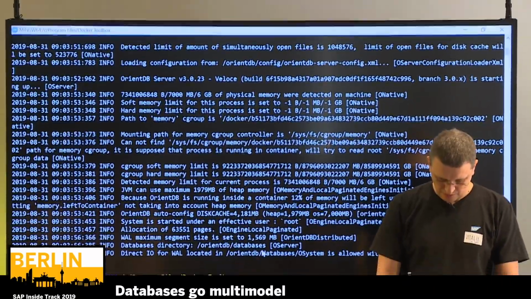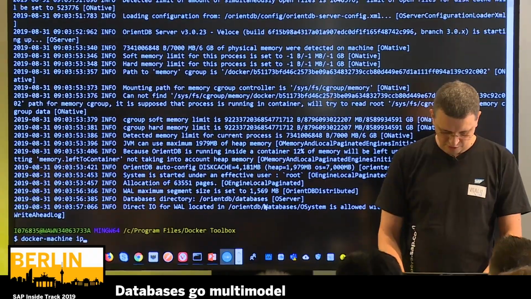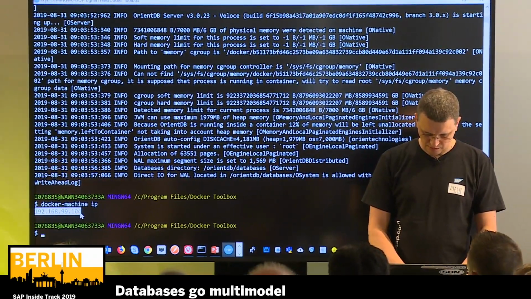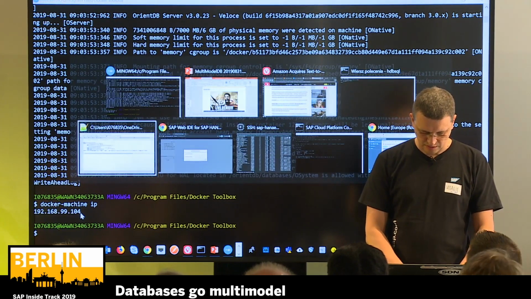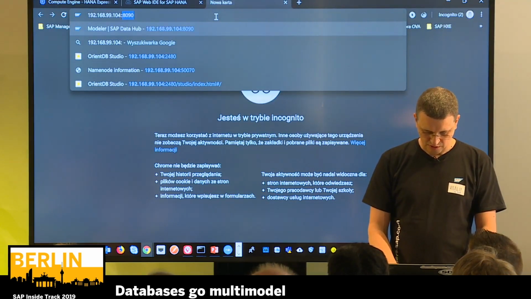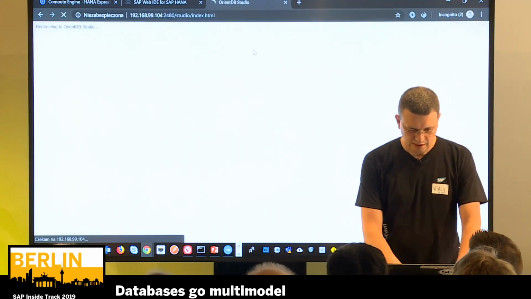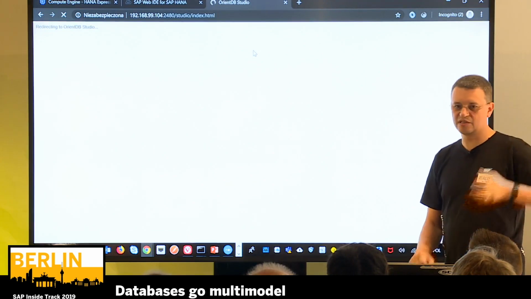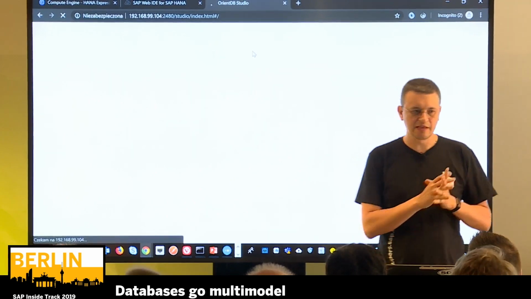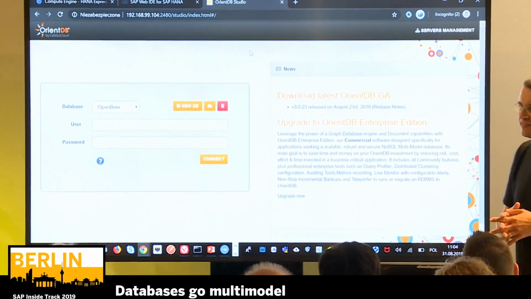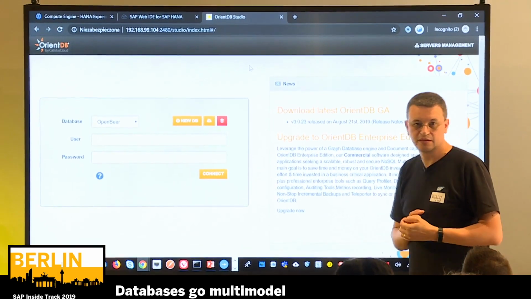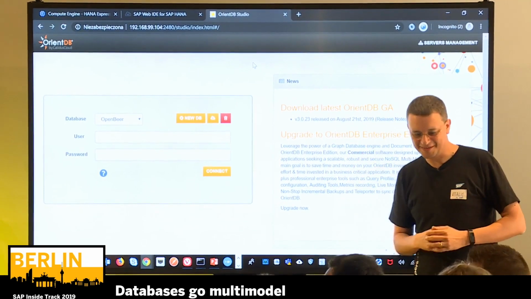I just need to know the IP of my Docker machine, because this is an older Windows machine. So I need this IP address, and now I can go here and look at port 2480, right? So now I have this OrientDB database running locally on my machine, and actually the guys who invented or started development of this software are from Italy, so hi there.